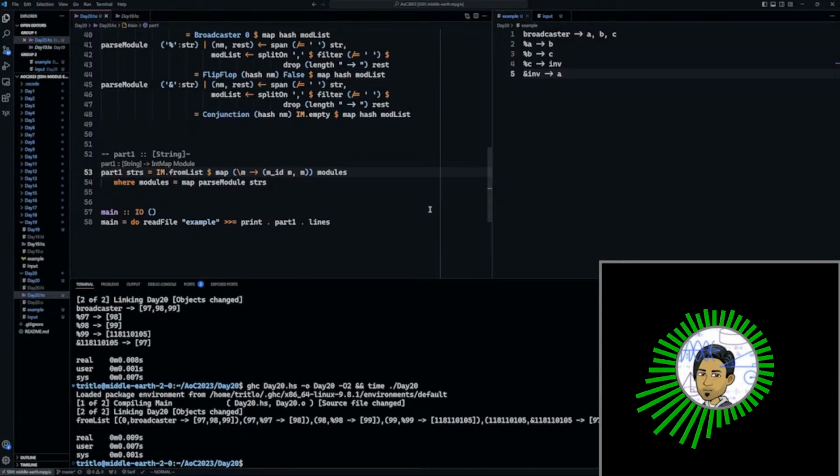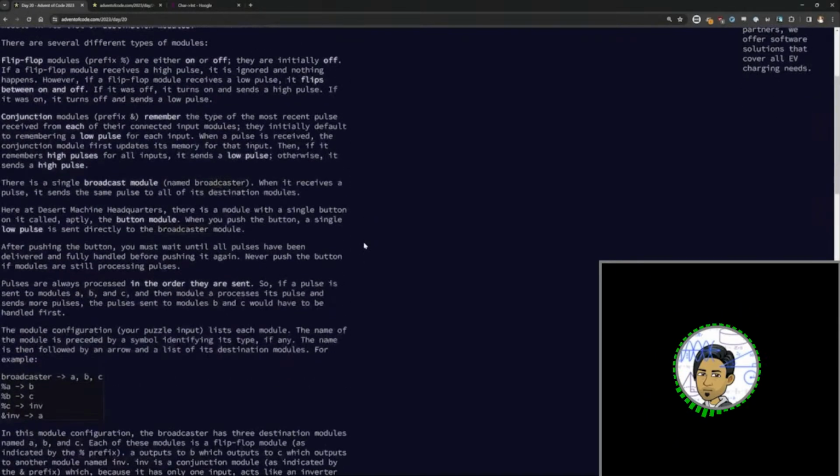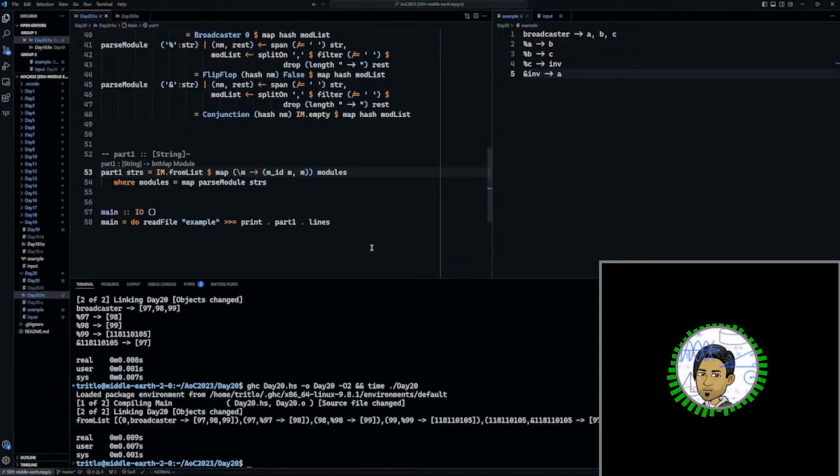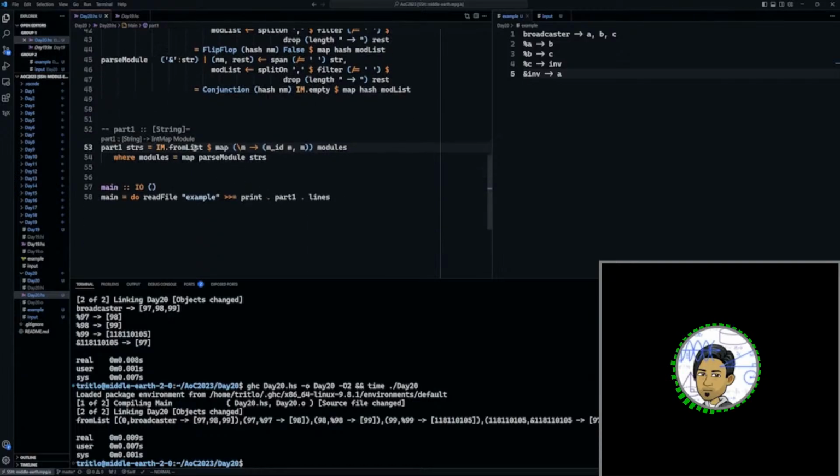Okay, now I would like to initialize the conjunctive memory so that we don't have like a map.empty. Let's see, do we even need... Remember the type of the most recent pulse received from each of the connected. So they remember low pulse. When a pulse is received, the conjunctive module first updates its memory for that input. Then if it remembers high pulses for all inputs. Okay, so we need to know all the inputs to that module. Okay, so let me see. So we have the modules here.